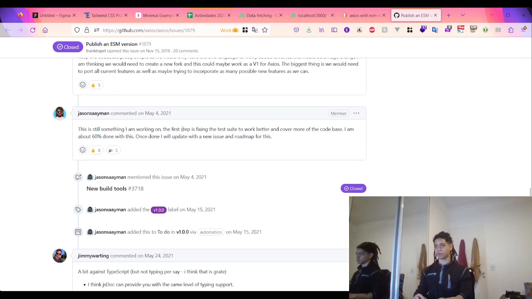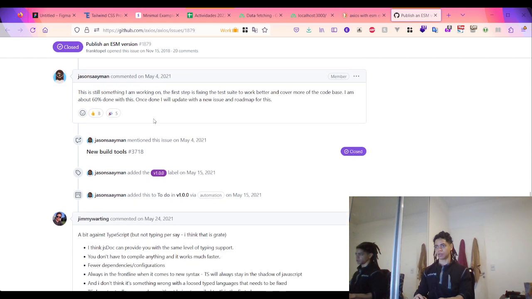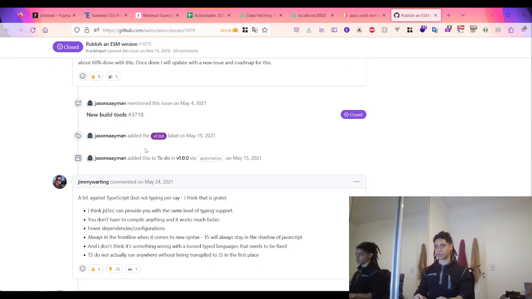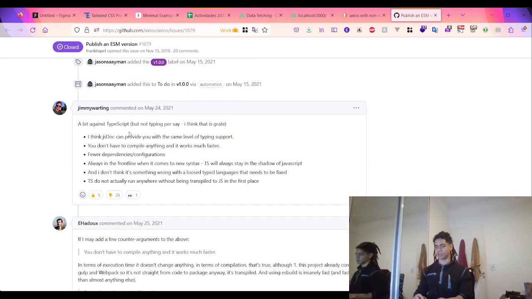This tool is something I'm working on. The first step is fixing the test suites to work better and cover more in the codebase. I'm about 60% done with that. New build tools. If your feature request is related to a problem, this is right here. A bit against TypeScript, but not typing per se. I think that is great.